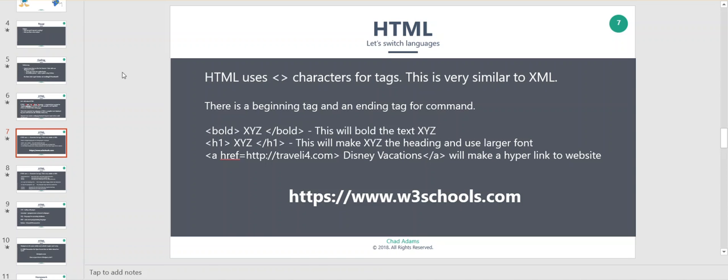So there's a beginning tag and an ending tag for every command. As we can see, we did bold and then slash bold for XYZ, whatever's in between those two tags. So this would bold the text XYZ. The H1 and /H1 would make that a heading. It's kind of like in Word where you choose the heading and it automatically makes it a bigger font and maybe bolds it. So you can use the H tags, the header tags, H1, H2, all the way through H6.